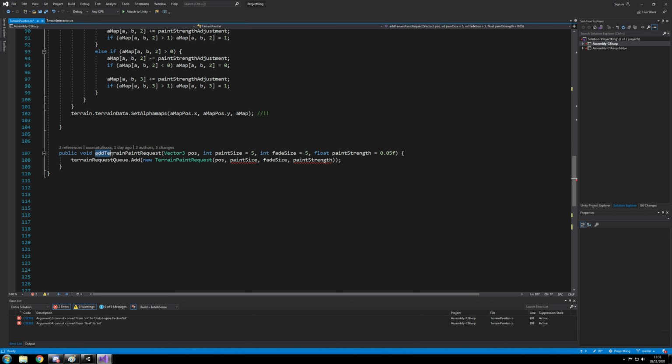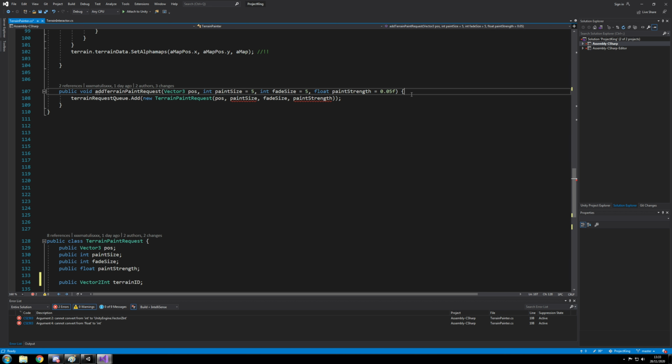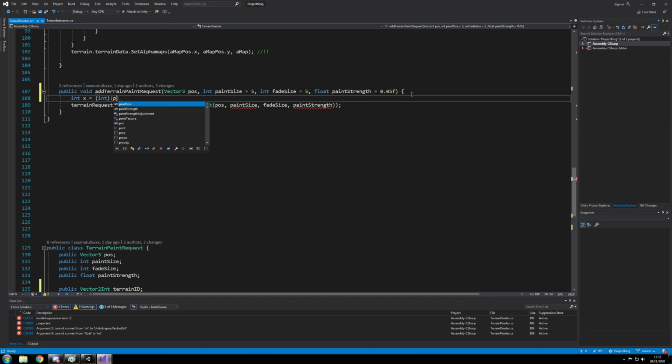So we're getting the terrain paint request, and we have position. And here we have an error saying you're missing one more variable in your constructor. So yes, we know that, because we just added the Vector2Int ID. So let's calculate here integer x and integer y. We know it should be int. We cast into integer, and we do a really simple thing. We take the position where we're asking for the request at x, and we divide by 100.